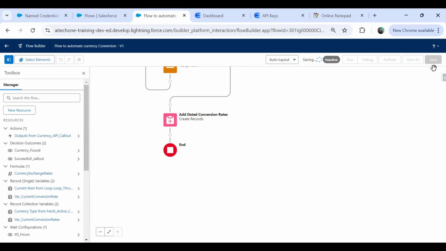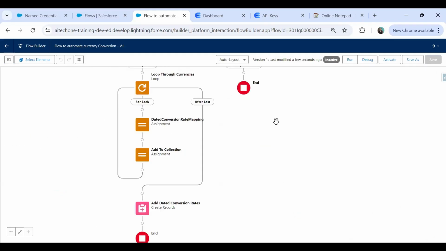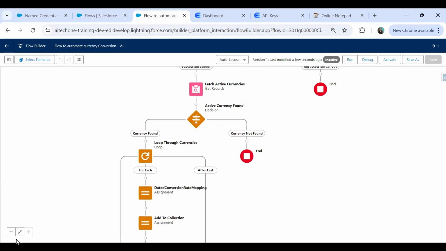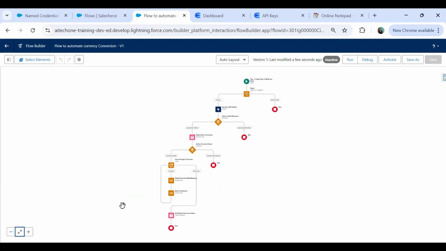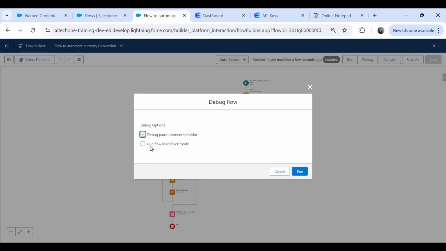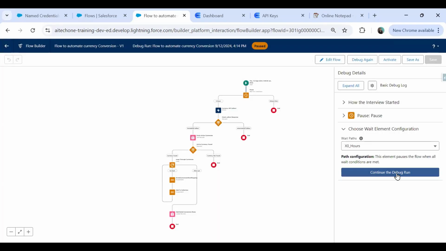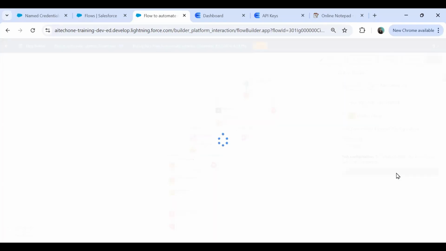And now it's time to test this flow. So in order to test this flow, we can simply click on debug, and it is going to make a request to the API call. So this is the whole process. Let's test it now. And I click on debug, and I'm not going to run in a rollback mode because I want to make the changes permanently. So I uncheck this box and click on run. And finally, I click on continue the debug run.